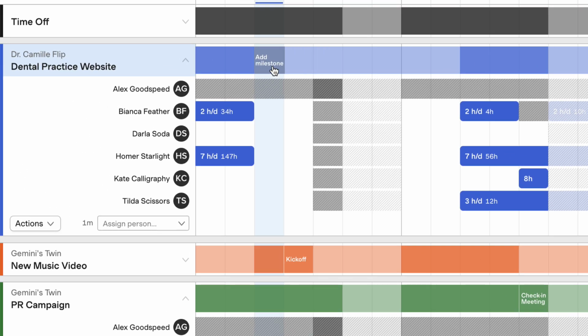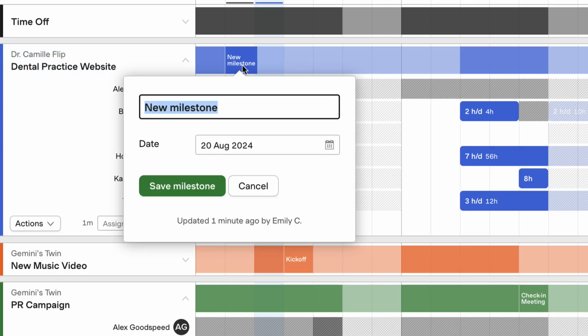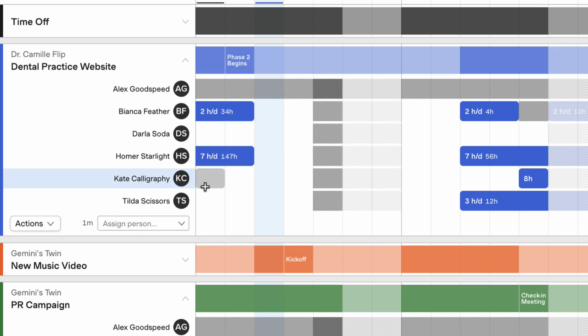To add a milestone, hover over a project's assignment bar to the right of its name. Add Milestone will appear underneath your cursor. Click on it, name the milestone, and save. The milestone will then remain on the project's overall assignment bar, which makes it easy to see on the schedule at a glance. And if you ever need to shift the timeline, those milestones will also be shifted.